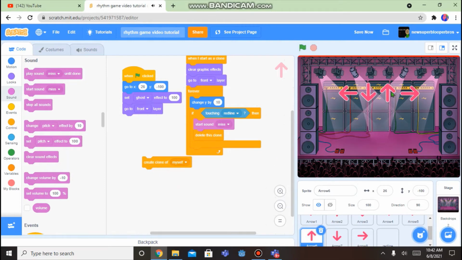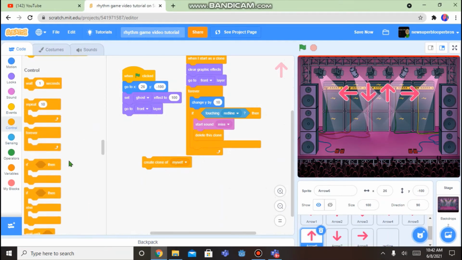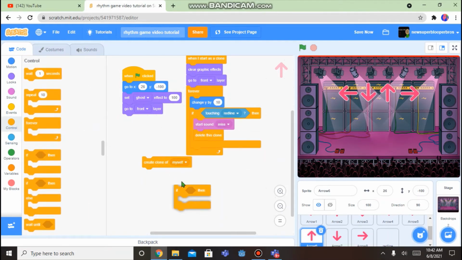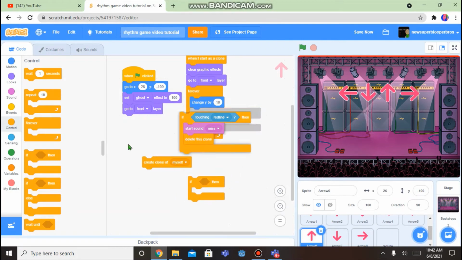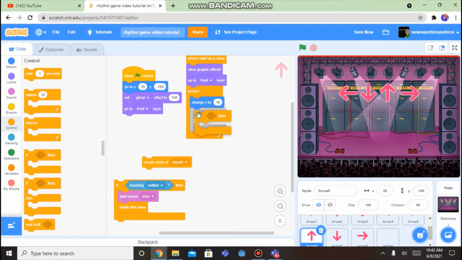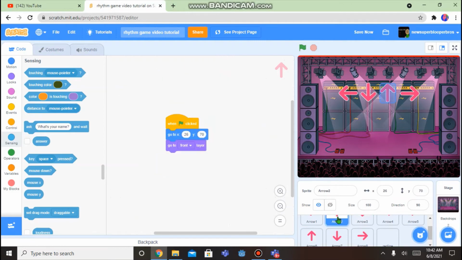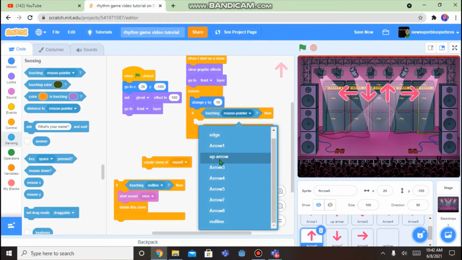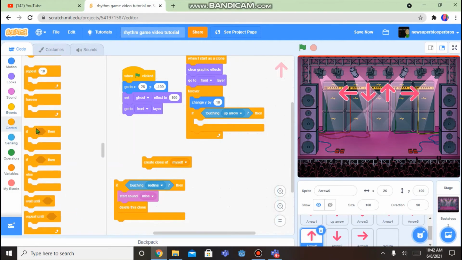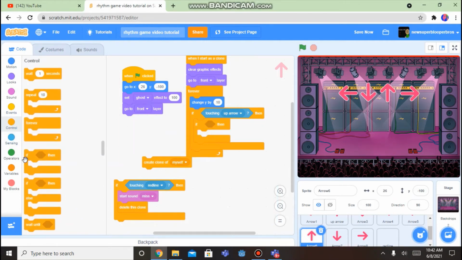Now let's add it so if it hits this arrow, it will count as a hit. We'll do another if statement. Drag this one out for now. We'll do if touching up arrow. If touching up arrow, then we're going to put an if statement inside of that.